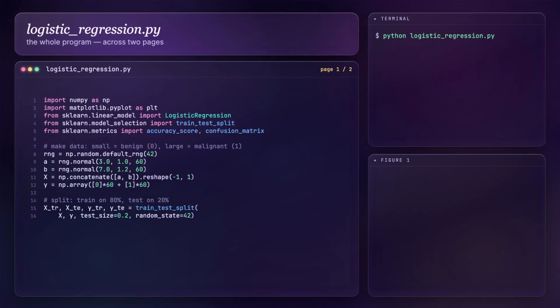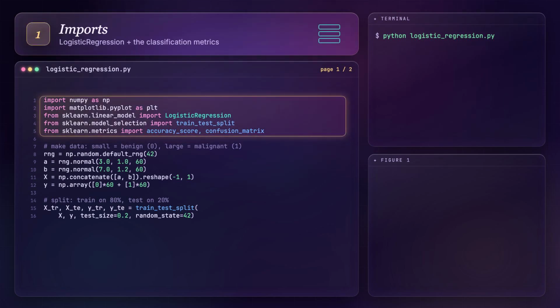Here's the whole program. It's a little longer this time, so we'll spread it across 2 short pages. But as always, nothing is hidden from you. Let's start with the first page, where we set everything up. The imports are nearly the same as last episode, with just 2 changes. We bring in LogisticRegression instead of LinearRegression, and from metrics we grab accuracy_score and confusion_matrix, because we're judging classes now, not numbers. So R2 score wouldn't make sense here.